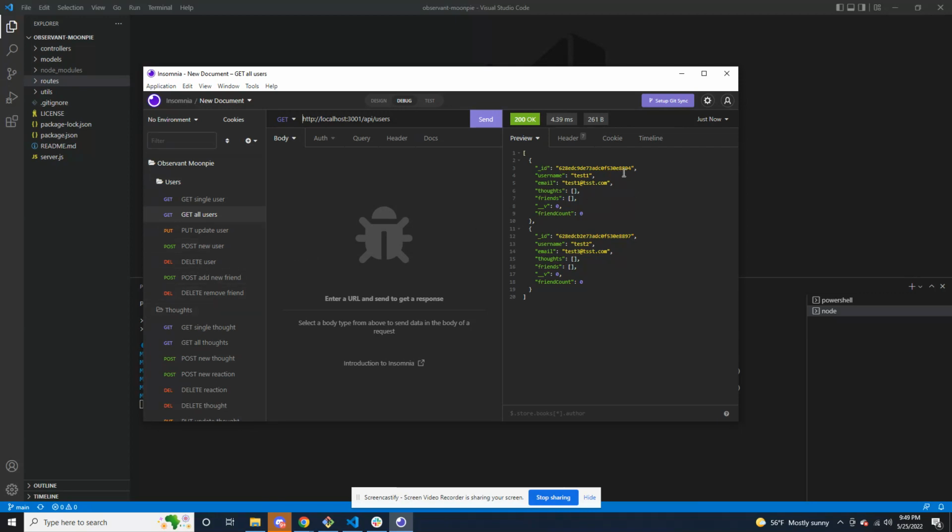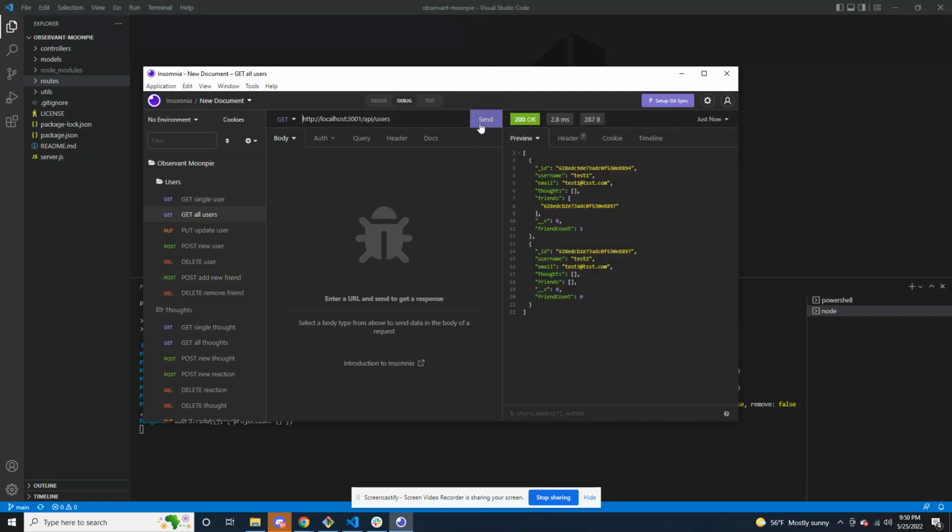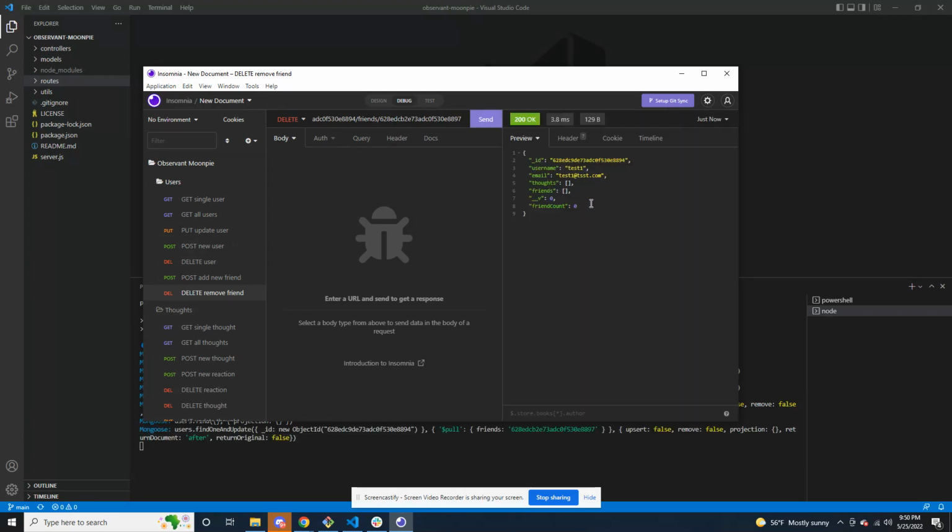To add a new friend, we just need to grab the ID of the person initiating the friend request. So we put that at the first part of the endpoint before friends, and then we'll get the recipient of the friend request second and post that at the end of the endpoint. You can see the friend count increases to 1, and we can get all users to see that is reflected here. We can go ahead and grab the same exact route that we just did to remove the same friend request. Like so, and if we get all users one more time, we'll see the friend count has been reduced to 0.